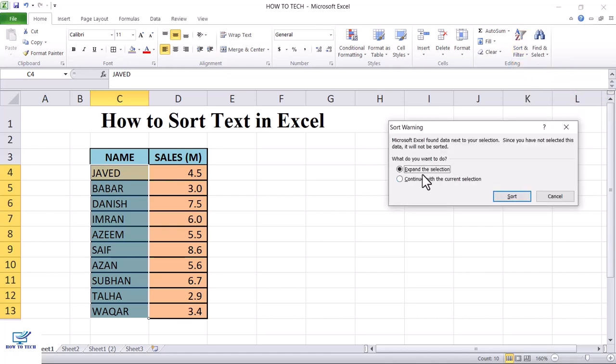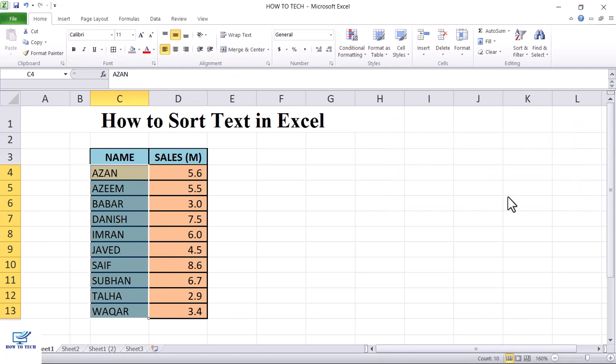And now Excel is asking to expand the selection. It means that if we expand the selection, then not only the names will be sorted but also their corresponding sale amounts will be sorted. So yes, we want to expand this selection, Sort. So you can see names are sorted from A to Z.